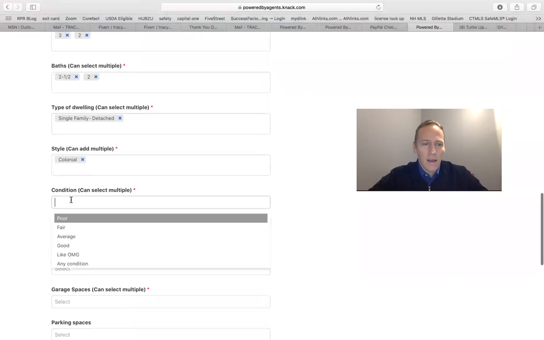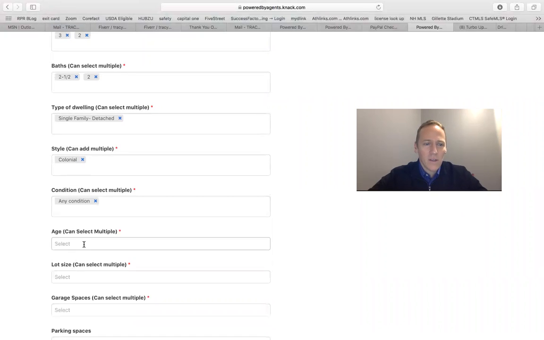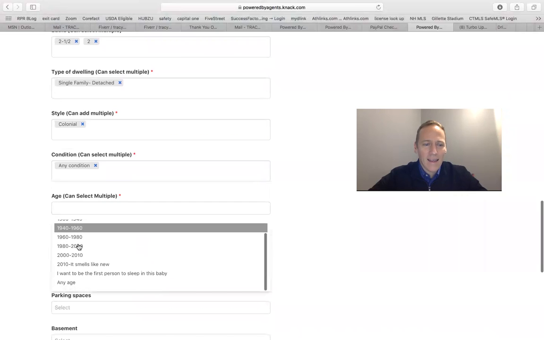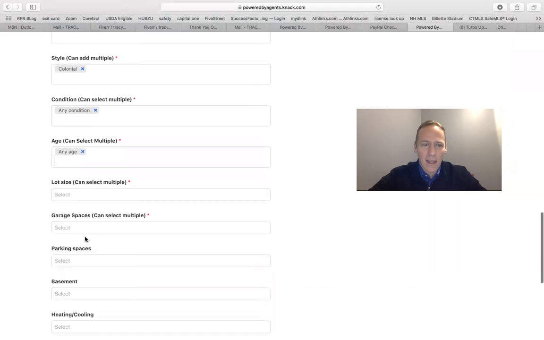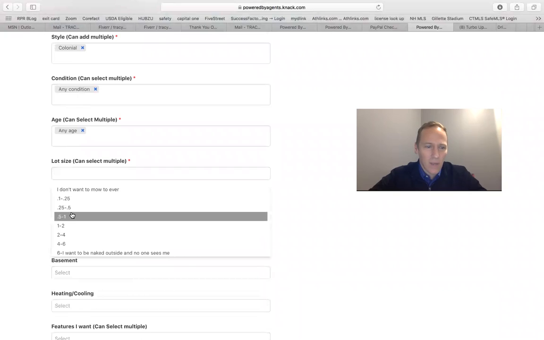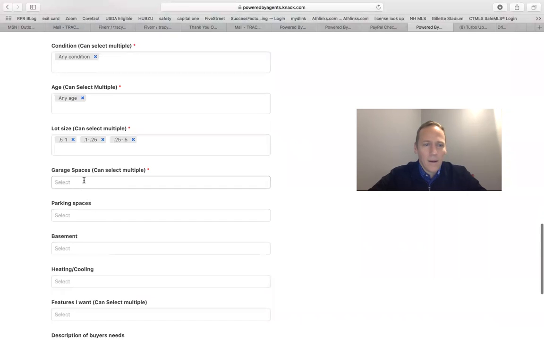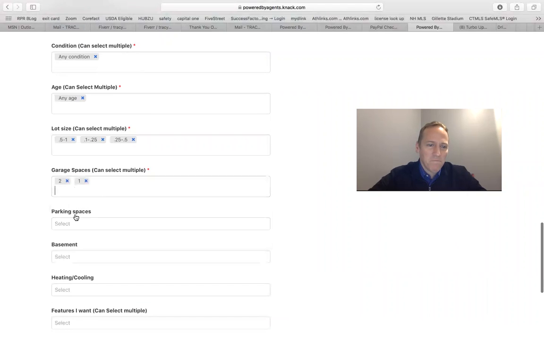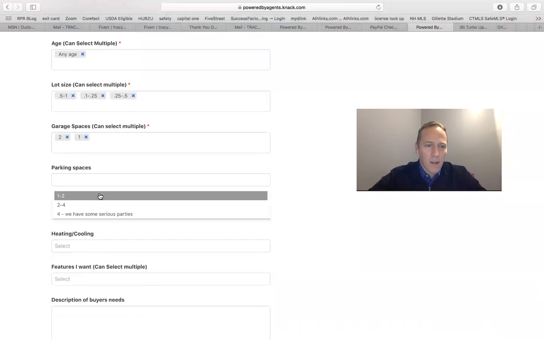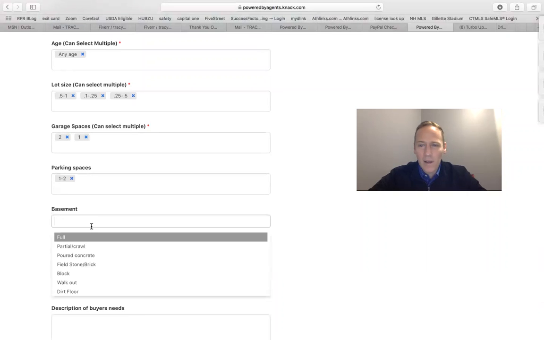We're going to enter in all the other information we need to. You'll see in many of these categories too, it'll have any as an option. My buyer would consider any age, any condition if it's the right location. Ideally, they want half an acre, quarter, something smaller than that. They'd like a 2-car garage, but could live with 1. Parking spaces, 1 to 2. They don't really care. They don't have a lot of cars.